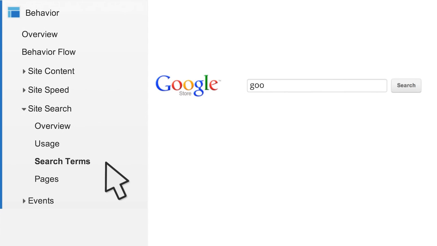If you provide a site search box on your site, use the site search reports to find out how successful your visitors are when they search your site. Why analyze how people search your site?